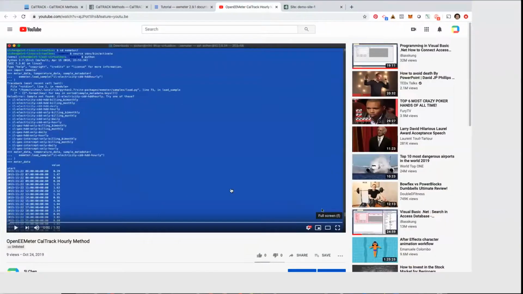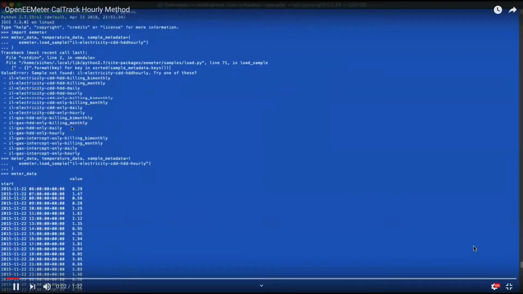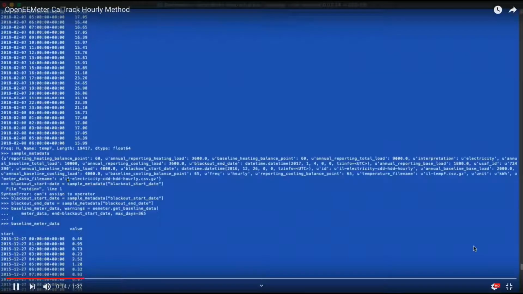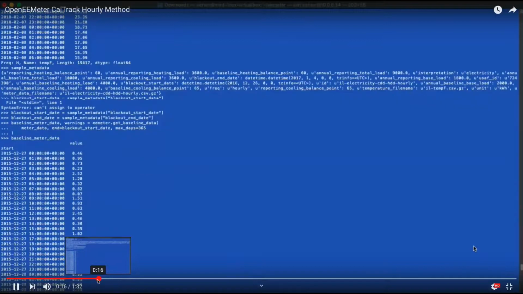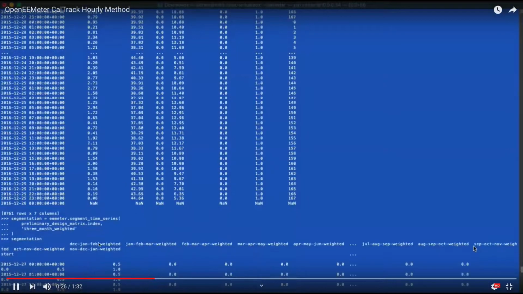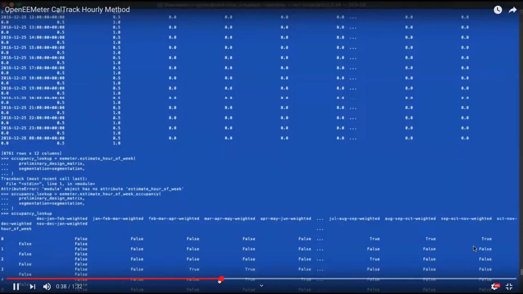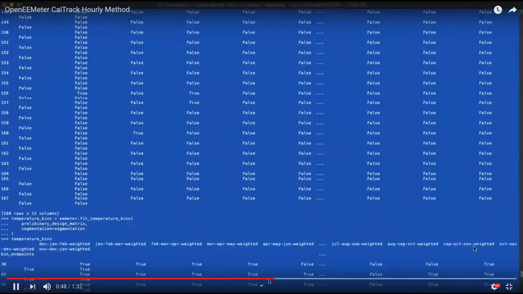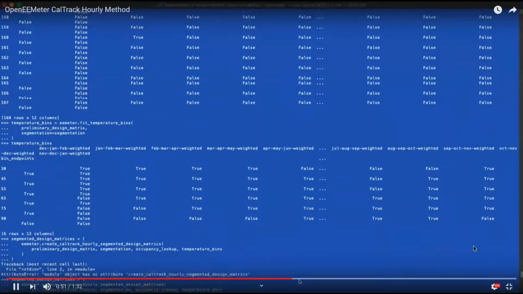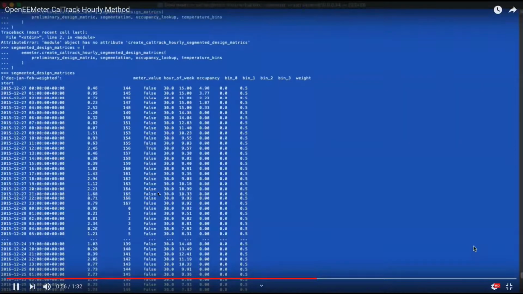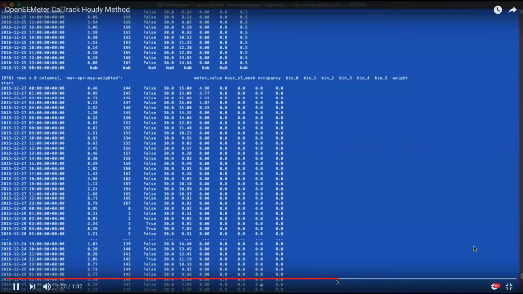There's a tutorial here, and I made a video of it so you can see what it looks like to go through. They have meter data, and then they have temperature data, and then from there you build a matrix, and then it builds the regressions for different times of the year. And it collates the temperatures into different bins. I'd be happy to share this video with anybody who wants to see the process of how it all worked.